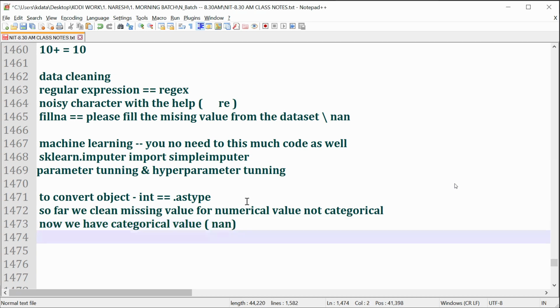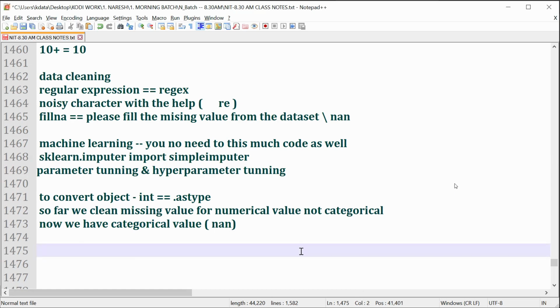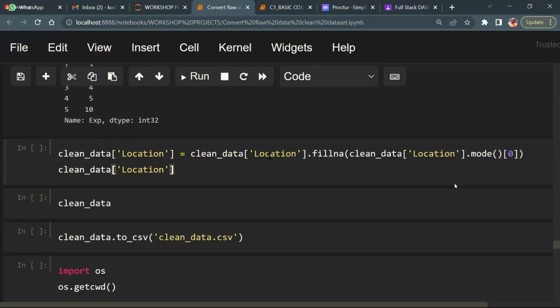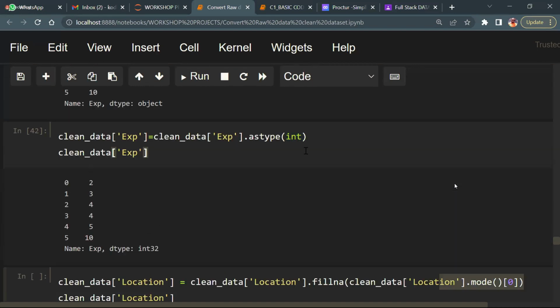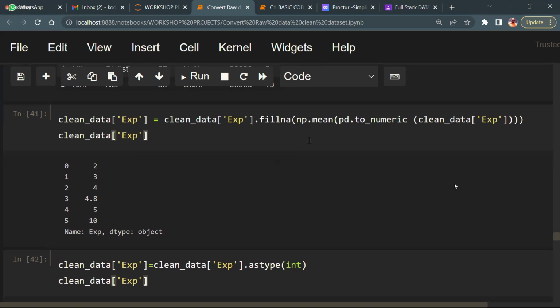Now, next one. Can anybody tell me how to impute missing values in a category? I told you. What strategy? Mode strategy. Can I implement mean? No, not possible. Mean is not applicable. So only mode. So just go to the code and I want you to see .fillna and clean_data locations mode. You cannot apply similar code like here. You cannot apply np.mode. It is not possible. Do you understand?